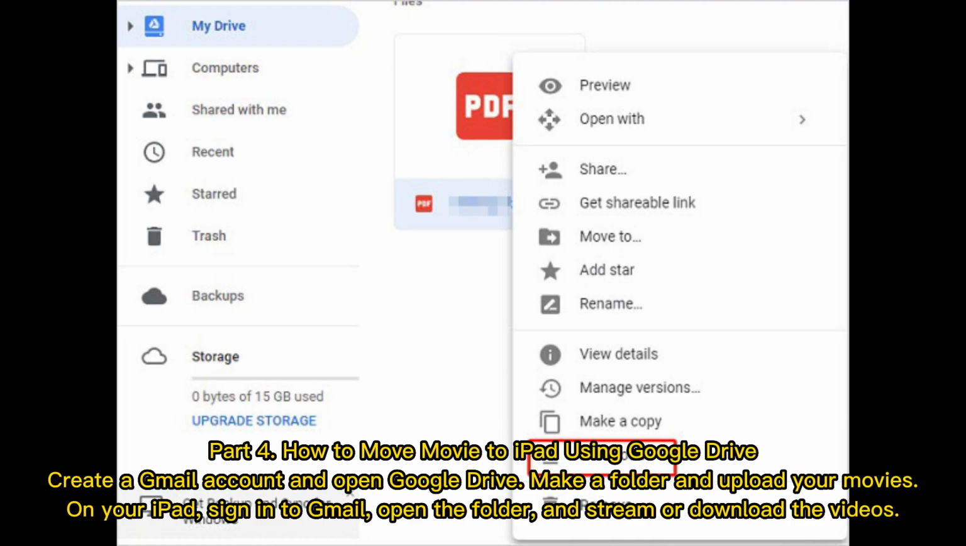Part 4. How to move movie to iPad using Google Drive. Create a Gmail account and open Google Drive. Make a folder and upload your movies. On your iPad, sign into Gmail, open the folder, and stream or download the videos.